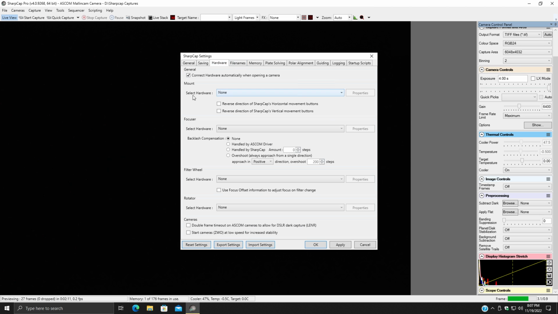The hardware: if you wanted to have SharpCap control your mount, your focuser, your filter wheel, your rotator, you would enter all that pertinent stuff in here. I would only have the mount and the focuser running, but I am not sure that I will ever do an autofocus in SharpCap.